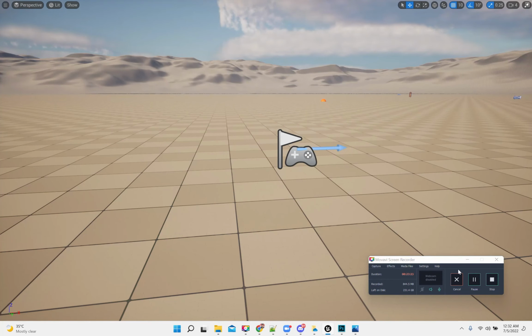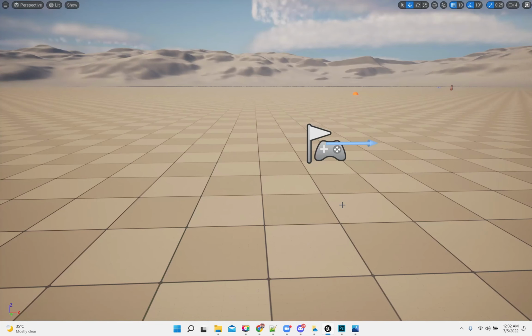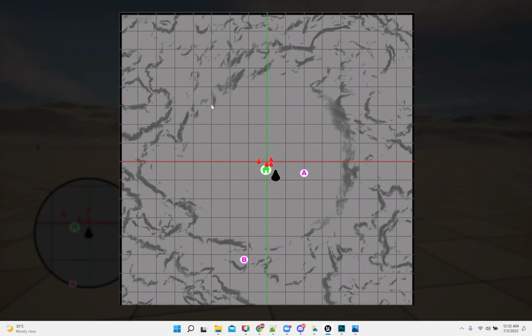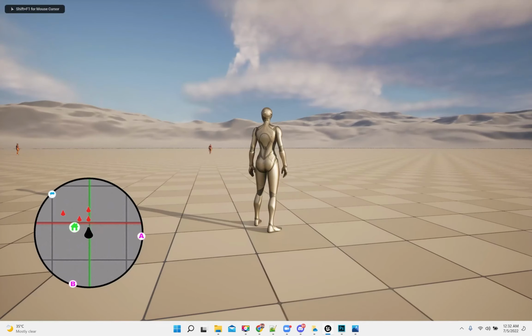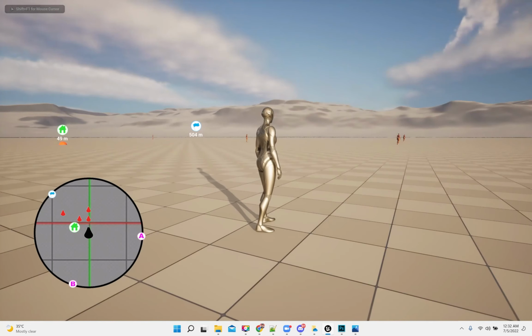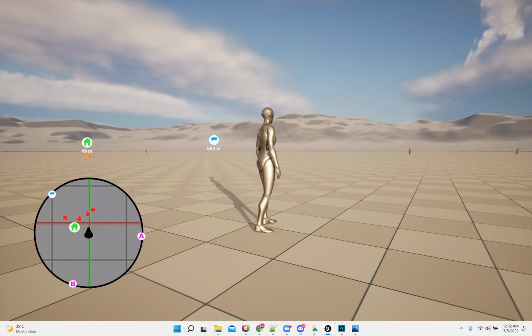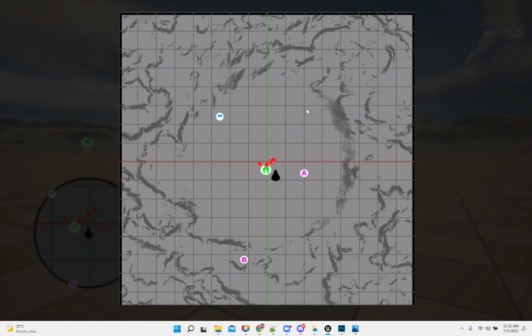Hello everyone. Today I'm going to show you how to place this custom waypoint in the map. So when I left click, you can see a custom waypoint is placed on the map. So if I go out of the map, close the map, you can see that custom waypoint over there. And also if I click it again on the map, you can see the waypoint location is changed.